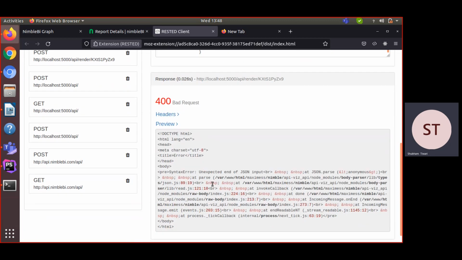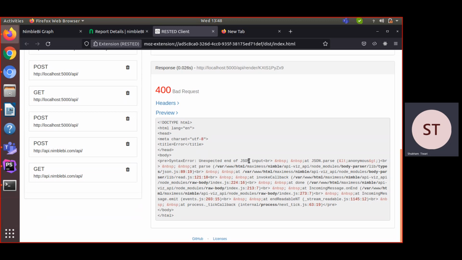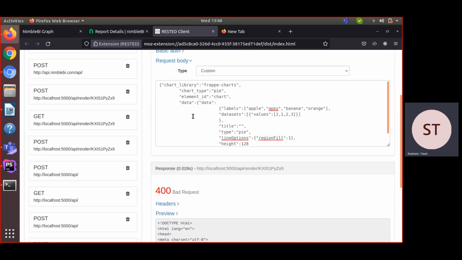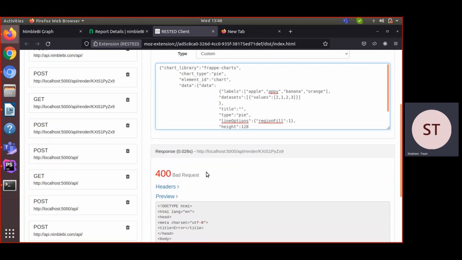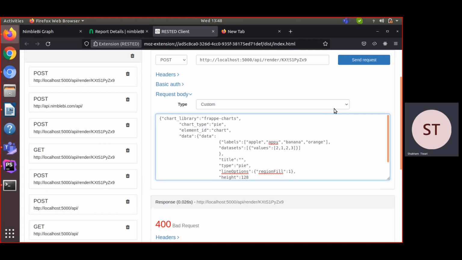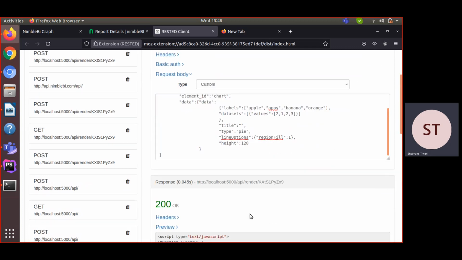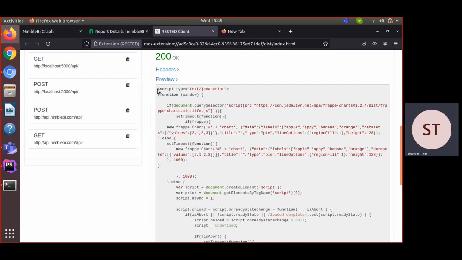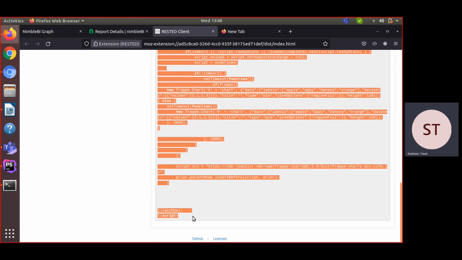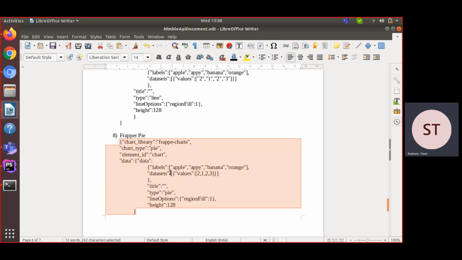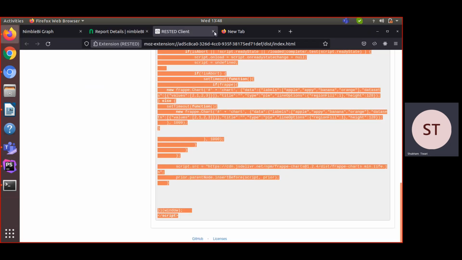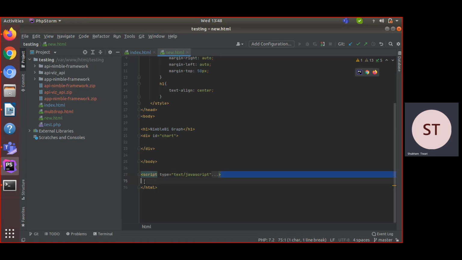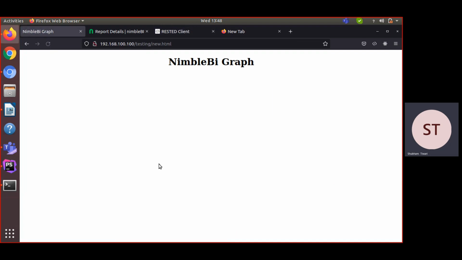Click on submit. It is showing some error: unexpected end of JSON. Oh, I think I forgot something. Okay, now here, I forgot to close my JSON bracket. So we test it. Now it's proper. Actually I forgot it when I copied. So copy and paste into your HTML file and refresh your browser page.